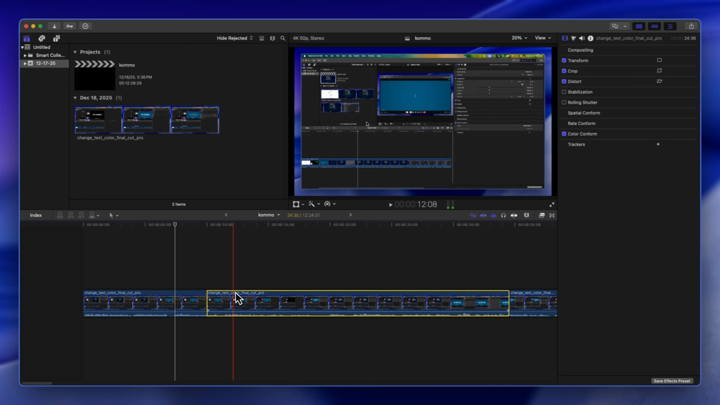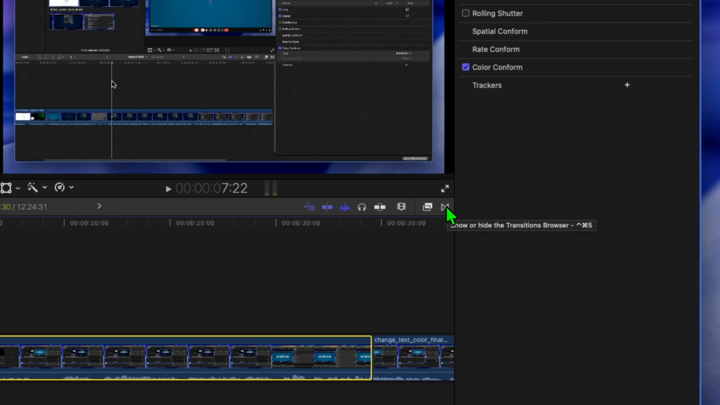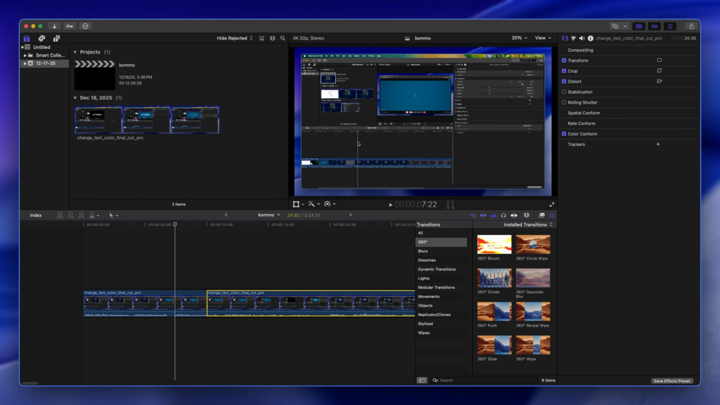Now the first thing I'd like you to do is load up the project that you want to add the transition for. So as you can see right here, we have 3 cuts of this project. Now we're going to go to the far right of the editing board where you see it says show or hide the transition browser. We click on it, and here you can have a lot of free transitions that you can add to your project.